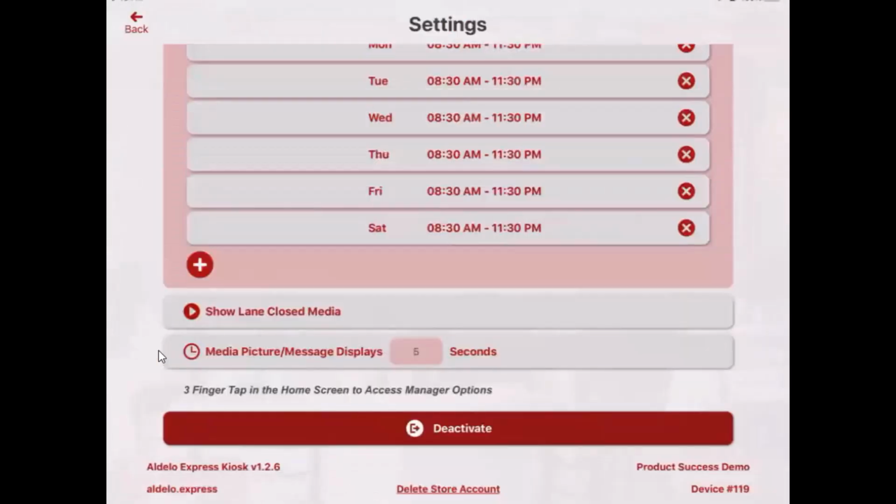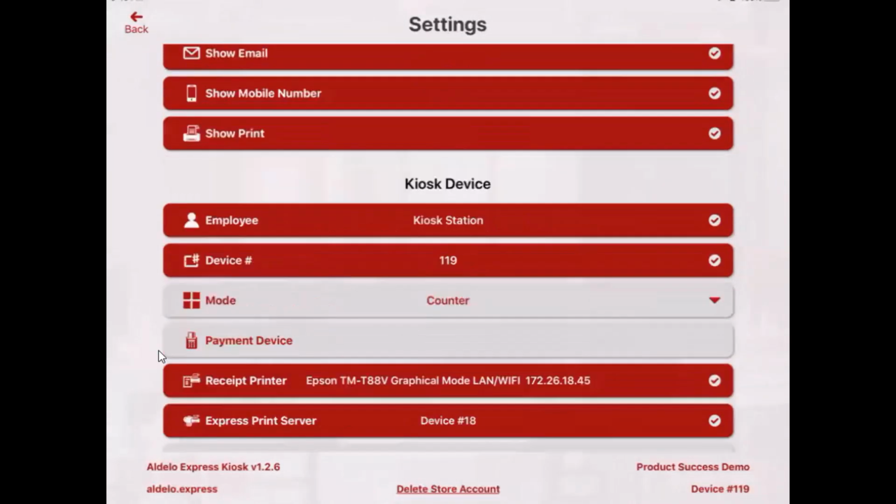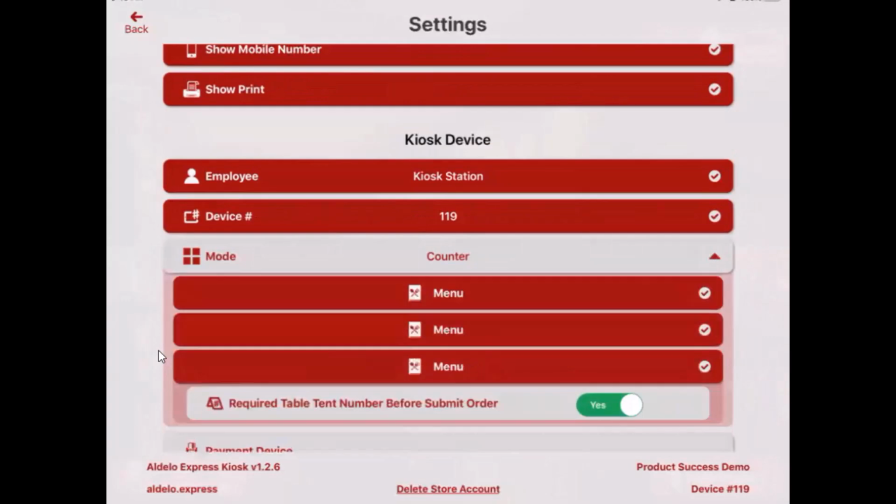And then the last option is the media picture message display. So this is the time interval in which the pictures transition from one to the next. All right, so we're going to go ahead and go back into the modes here. So right now you see the mode is under counter. We're going to go ahead and actually start with menu.